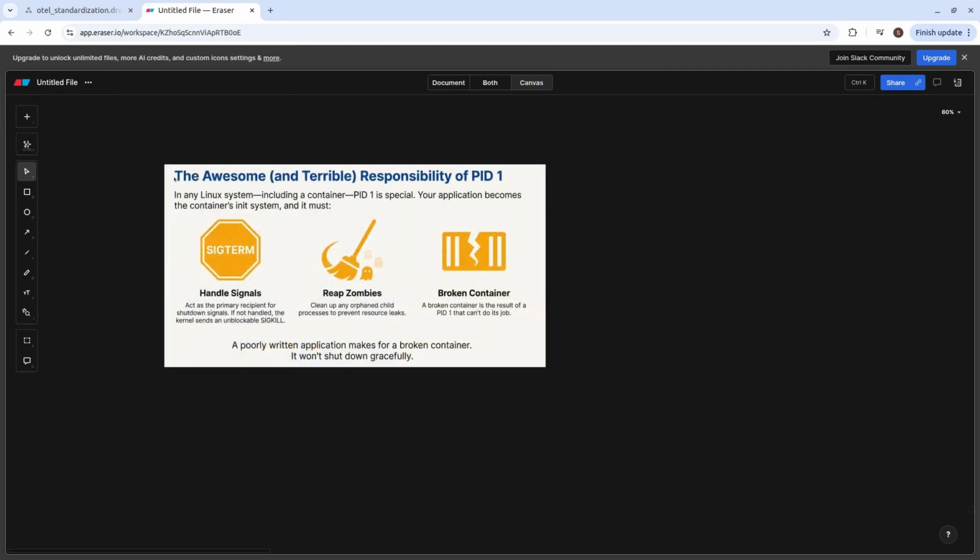Now the question comes, why does PID 1 matter? Why is PID 1 special? PID 1 receives signals like SIGTERM and SIGINT, and is responsible for reaping zombie processes. So a bad PID 1 is equal to a broken container. This is why badly written containers fail during shutdown. Your app becomes PID 1, whether you planned for it or not.